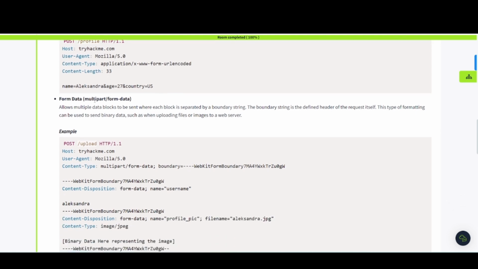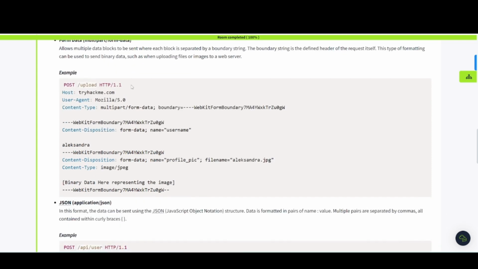Okay, form data. Multipart form data allows multiple data blocks to be sent, where each block is separated by a boundary string. The boundary string is defined in the header of the request itself. This type of formatting can be used to send binary data, such as when uploading files or images to a web server. And here's an example of that. It looks like this. You've got boundary stuff here.